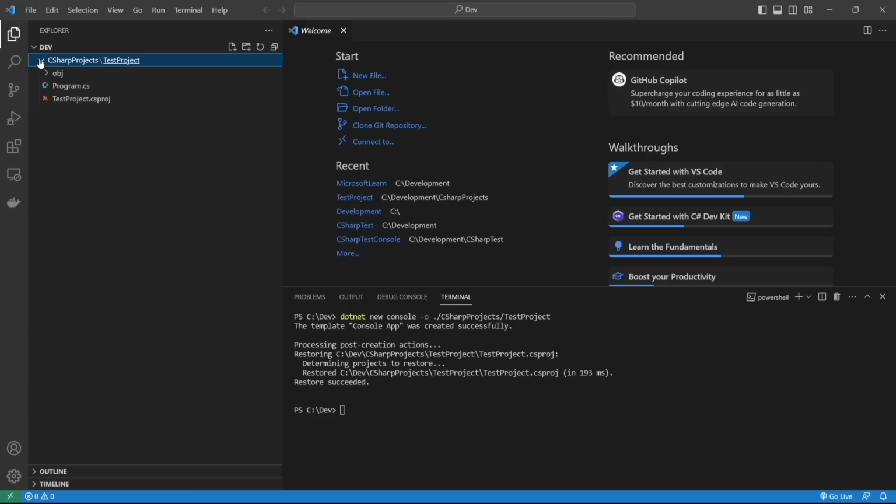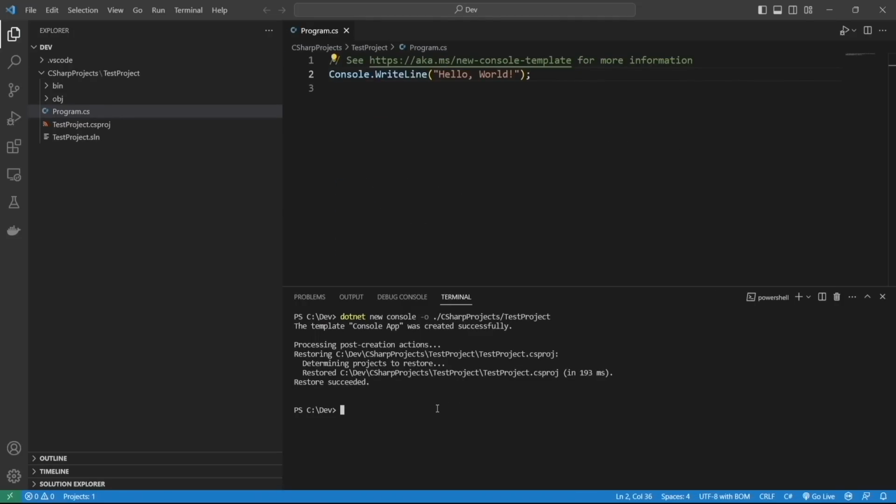In order to run the code for our C# project using the appropriate .NET CLI command, we need the testproject directory to be our current directory. This is because the .csproj file resides in the testproject directory. So let's make testproject our current directory using the cd command.